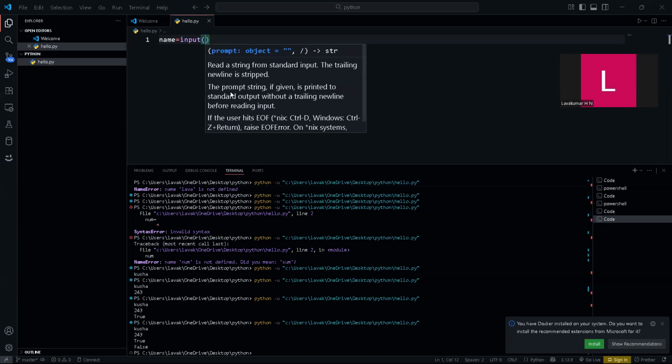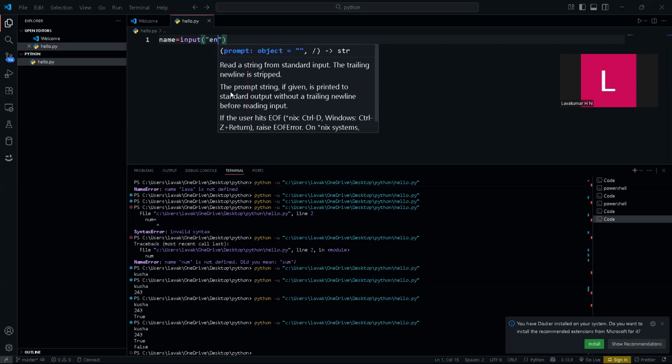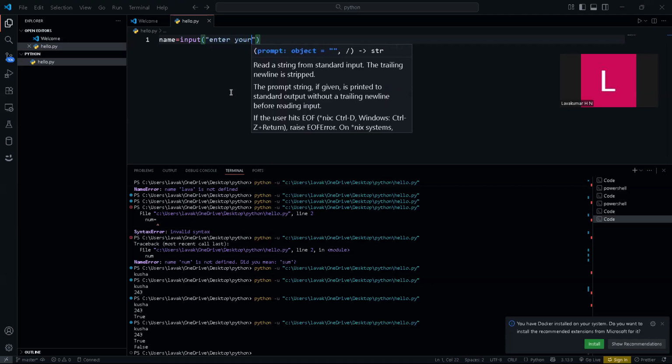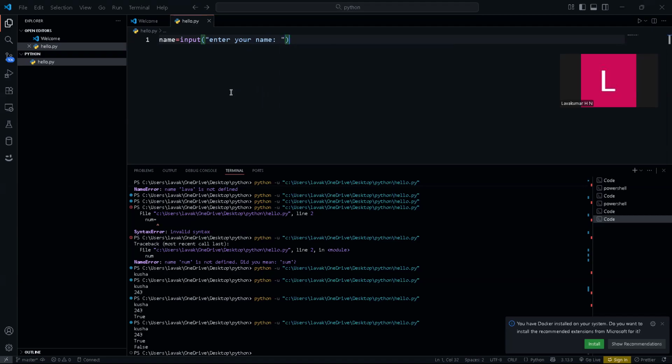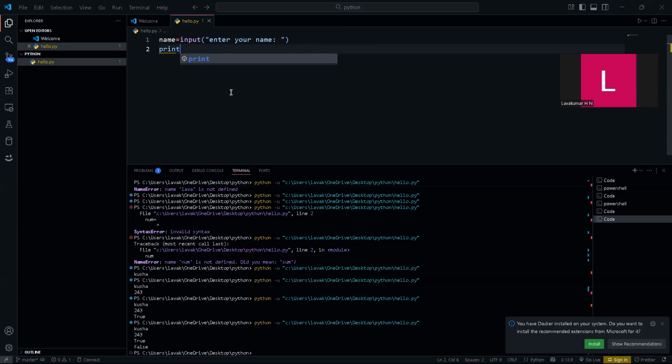Put a parenthesis. Now you will ask the user, enter your name. This is a prompt you give to the user so that he will give some output. Now he will give some output, and you need to show what he entered. For that, use the print function.